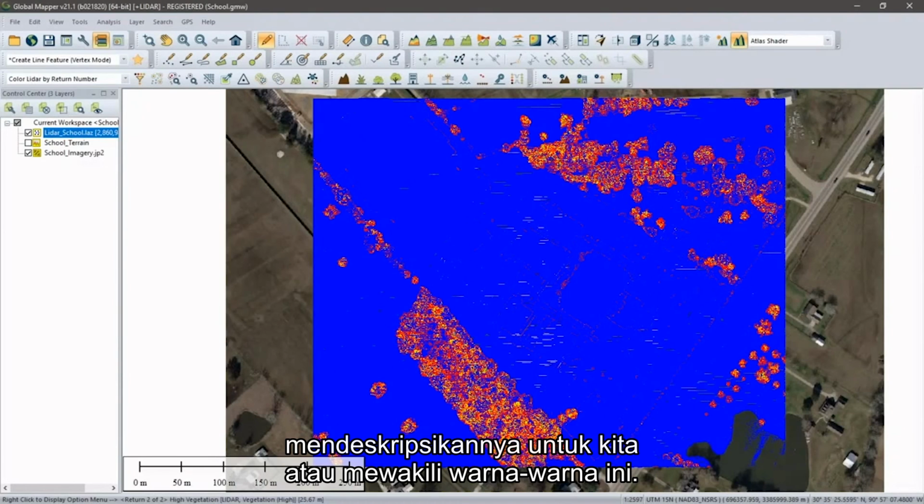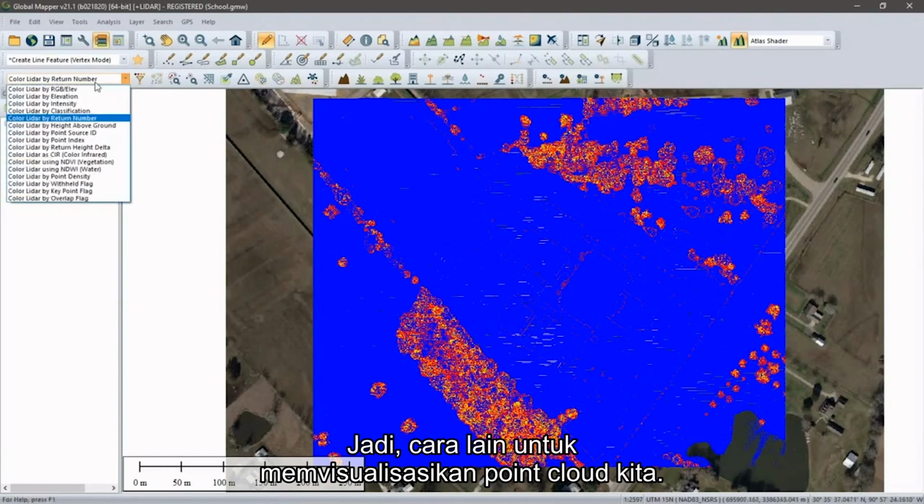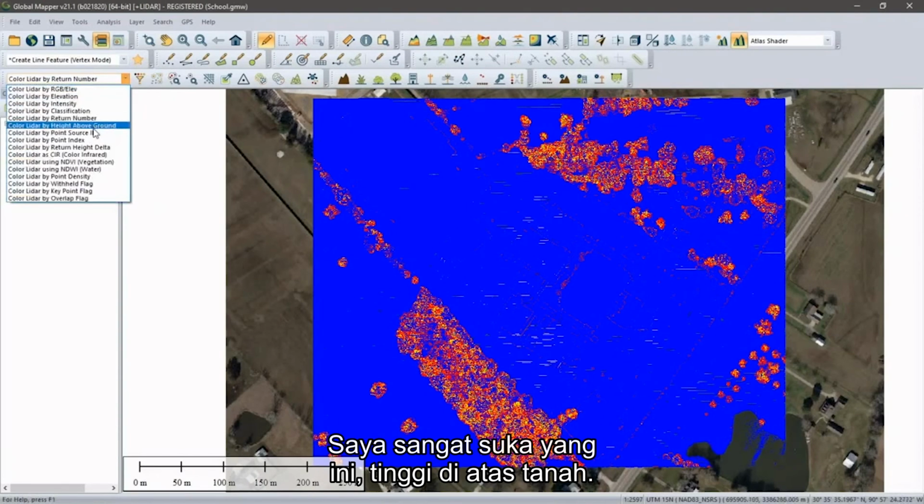Again, a legend would describe that for us and what these colors represent. So, another way of visualizing our point cloud. I really like this one, height above ground. Now, height above ground doesn't exist as an attribute.